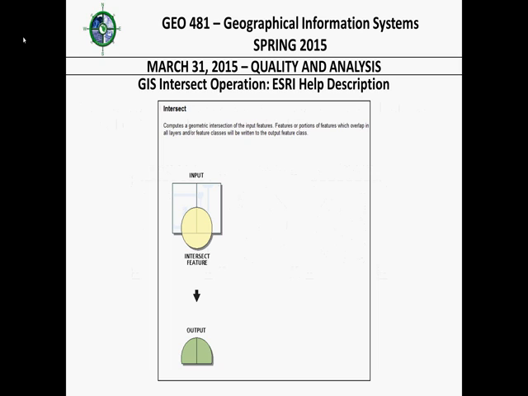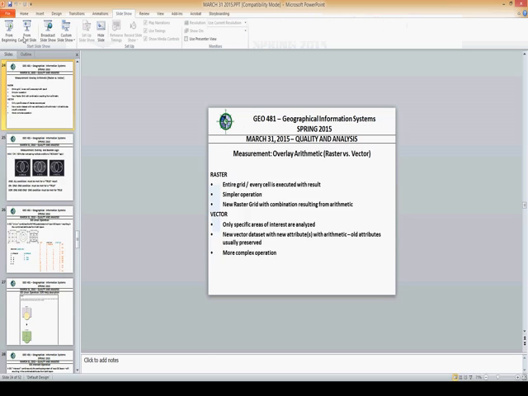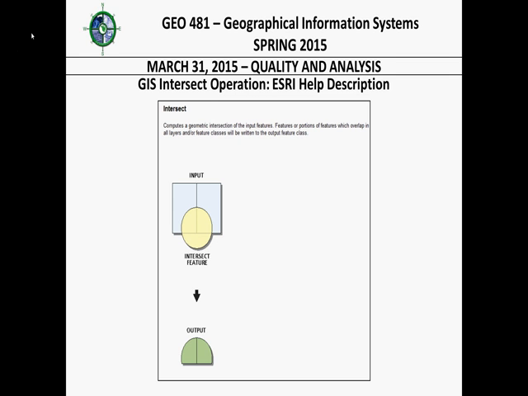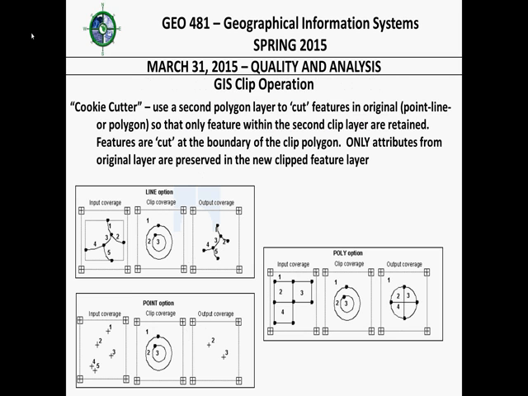And here is, I also copied ESRI's help for your benefit here. And they also show the intersecting of the 2 layers, again leaves only the areas where they overlap. Are there any questions on union and intersect? Does that make sense?